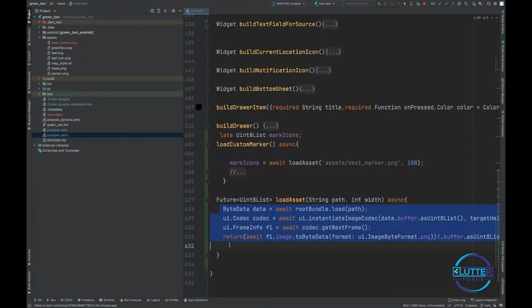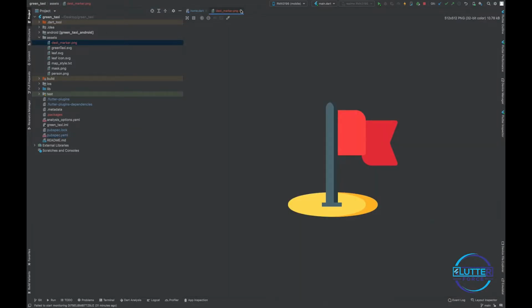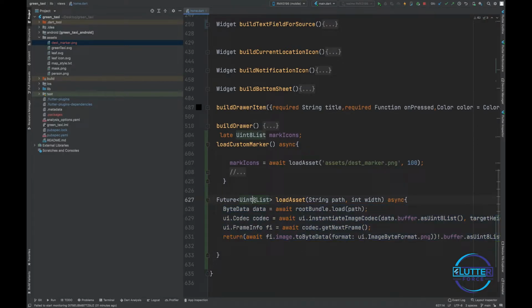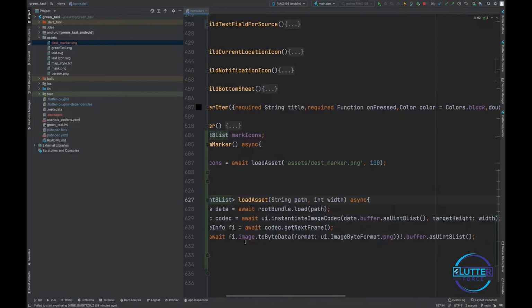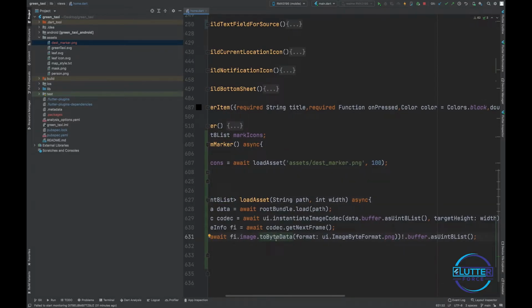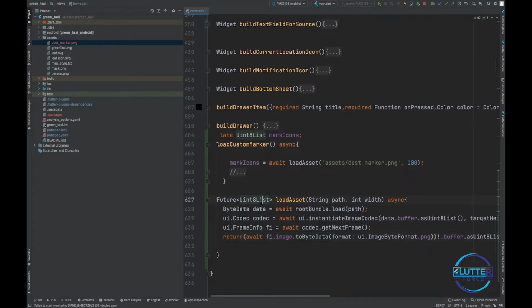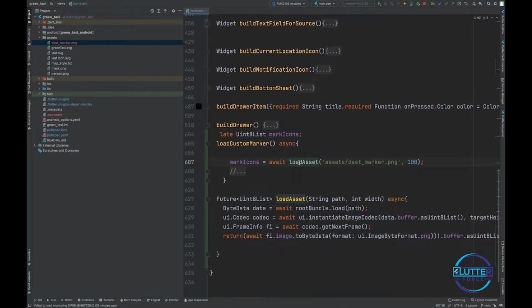So this code is doing nothing, just it is getting the asset from our asset folder and loading it inside uint8 list. And then what I am returning is image to byte data. So this image has been loaded inside a byte data, and once this function is executed, I'm returning uint8 list as marker icon. So this is what you have to do.